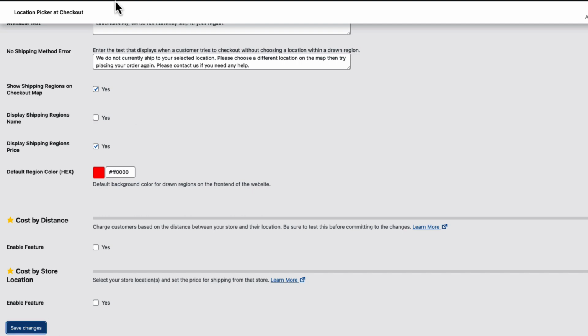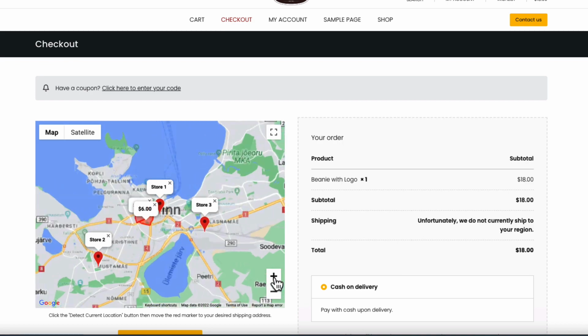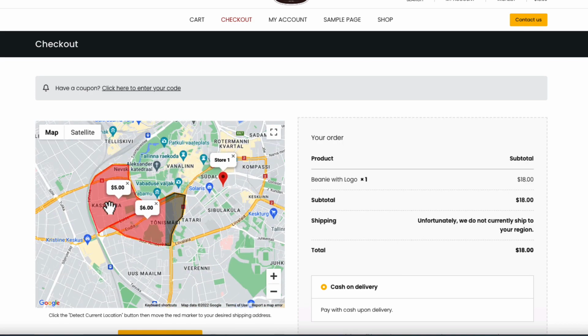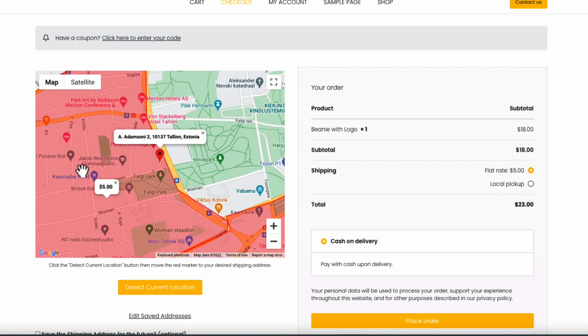So let's save it and go to the checkout page. There you go. Let's zoom in. Those are our regions. I'm going to add the address, which is inside this region. And as you see, the flat rate $5 is shown here.